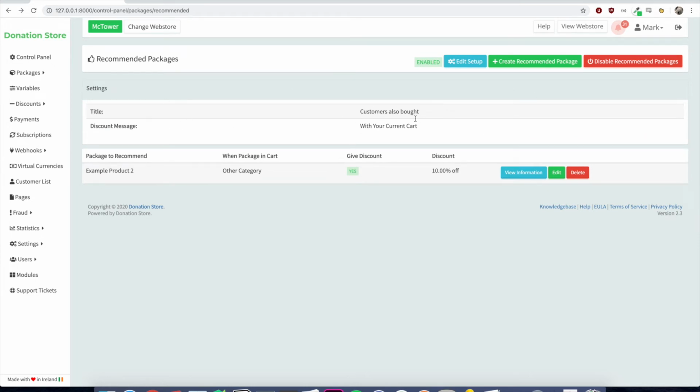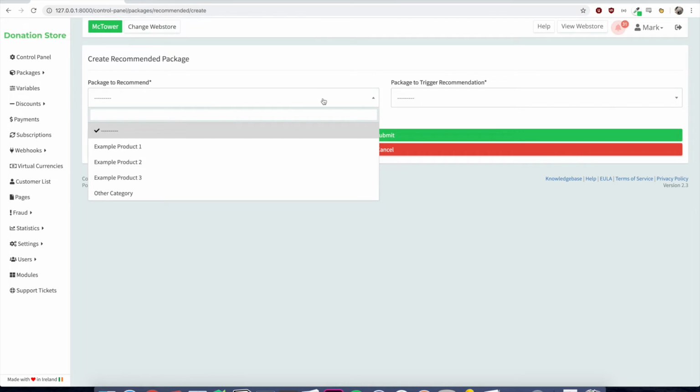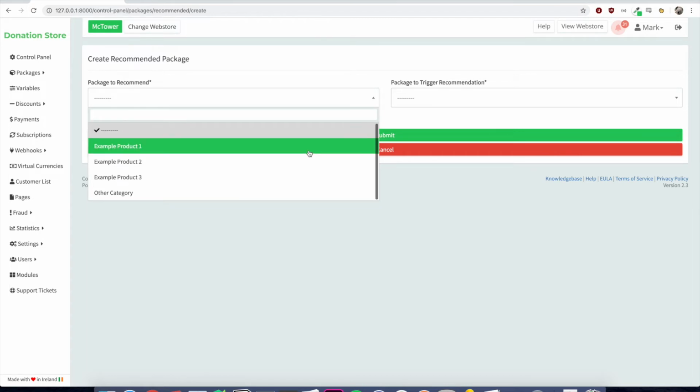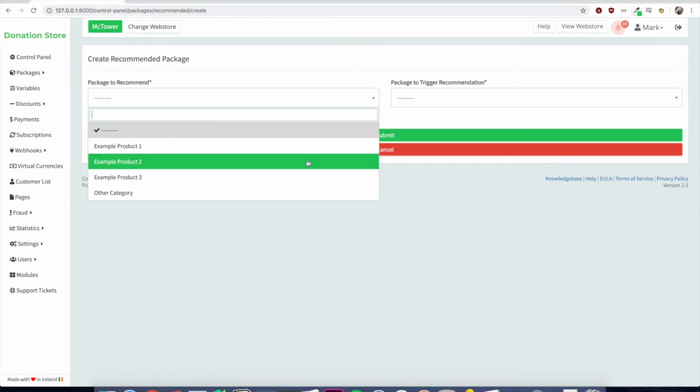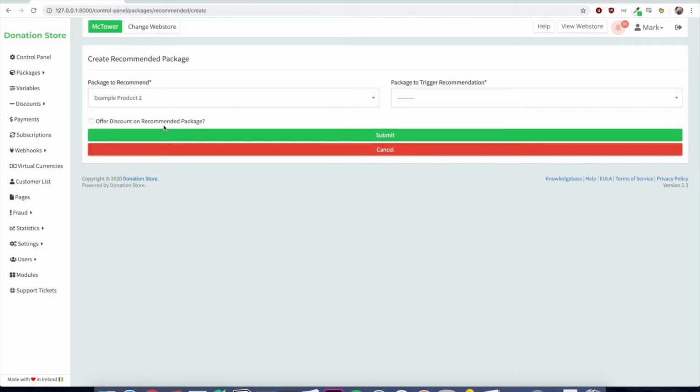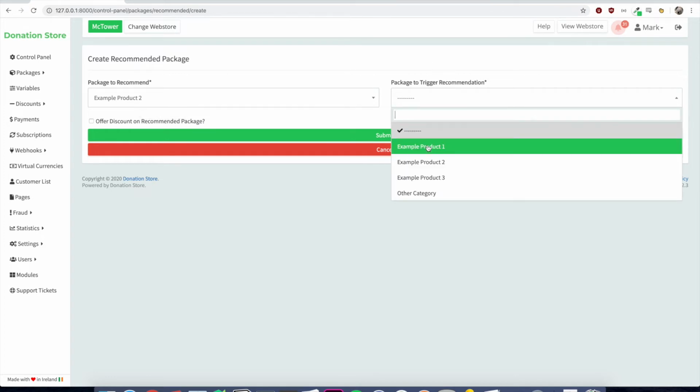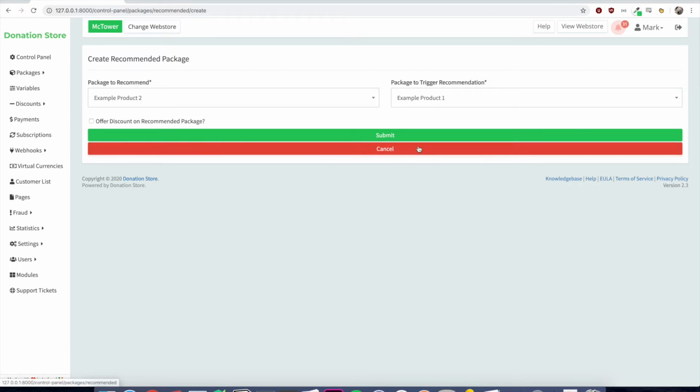So as I showed you, these are the two values you can set, and you can access recommended packages by going to the packages drop down on the left hand side. So you can create a recommended package. The first option is the package to recommend. If I want to sell more of a certain package, let's say I want to sell more of product 2, I can say I want to recommend this product when a certain other product is in the cart. So what is a good thing to recommend with product 2? Let's say example product 1.